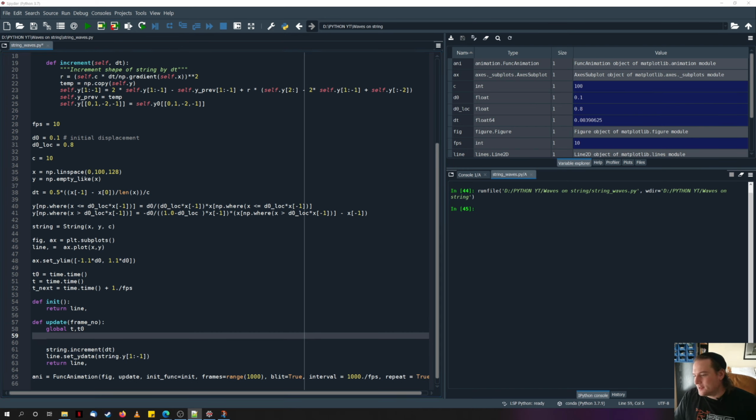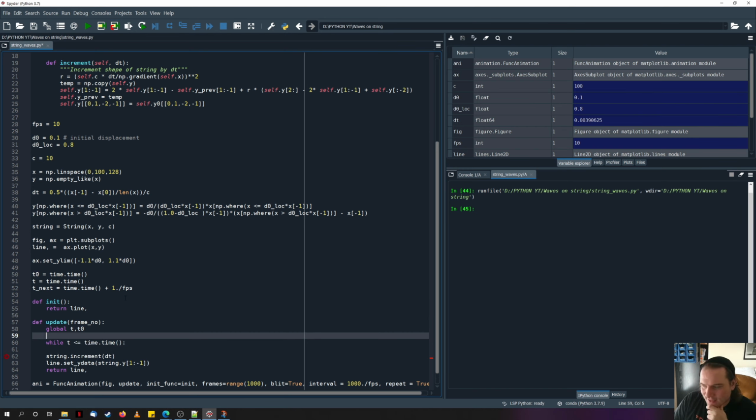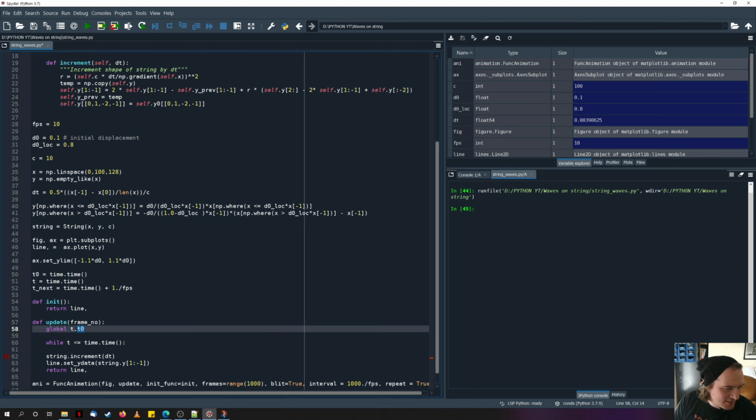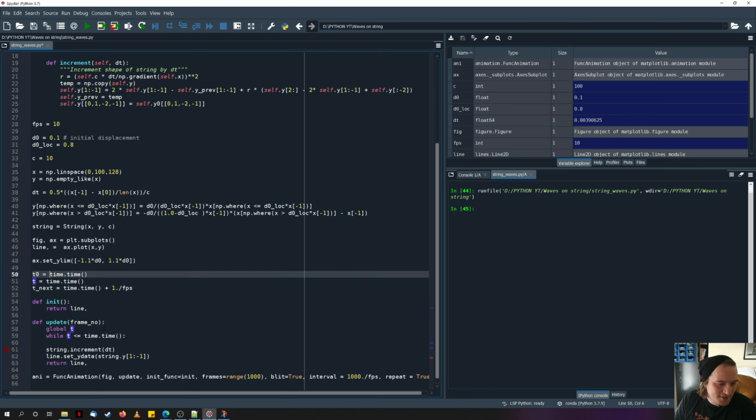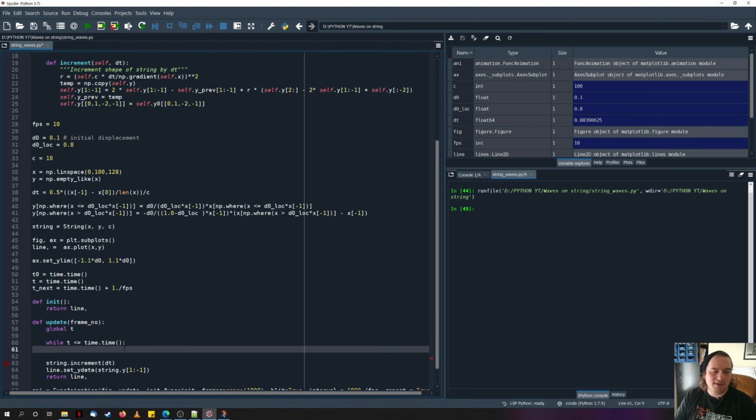And then we're going to want something like while time. We can't just get rid of this t naught. So t, remember, t is a variable that we control. It just happens to be, at the minute, the time that the simulation was started. So it's saying while the time that the simulation was started is less than the current, actual real time, start incrementing the string.